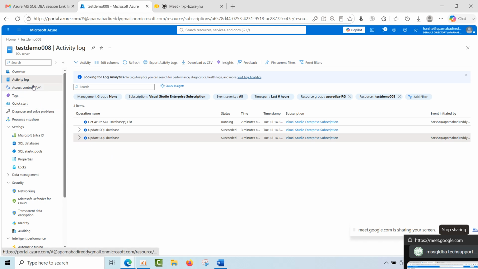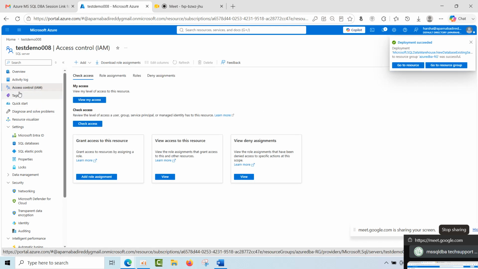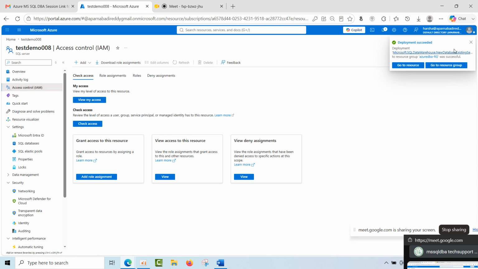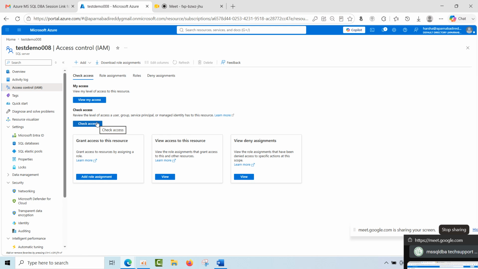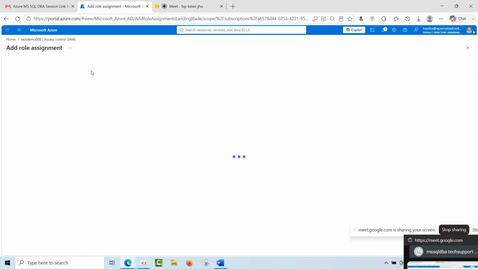Okay. Now access control. For example, me and some other guy are working on that. He wants to see the Azure resource sales demo SQL server in the Azure portal, and at that time we are going to provide access using access control. For example, let's say we have Arjun here. We want to provide access to Arjun to see this SQL server in the Azure portal. So in that case, we need to come here and add a role assignment.